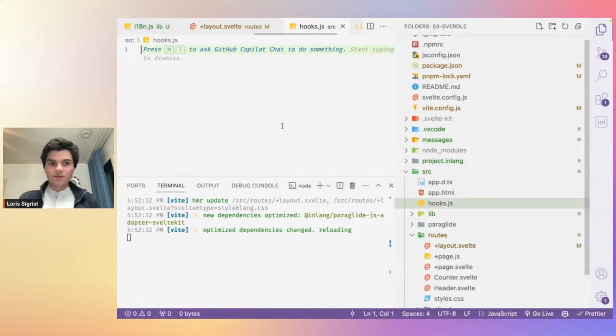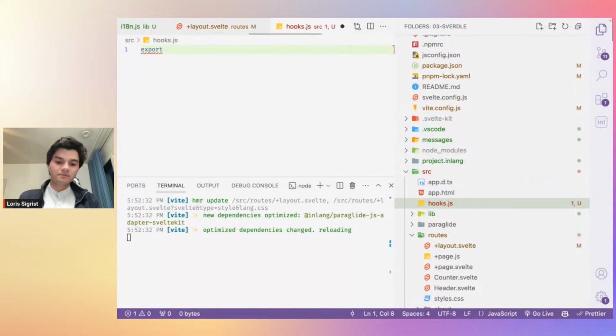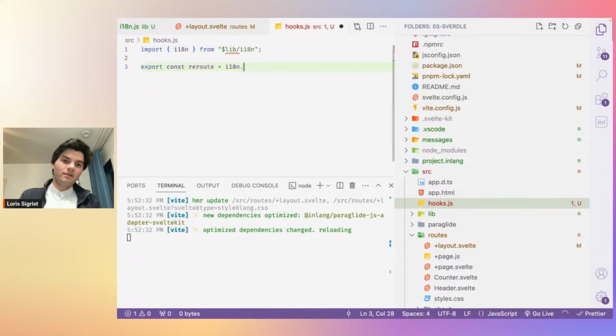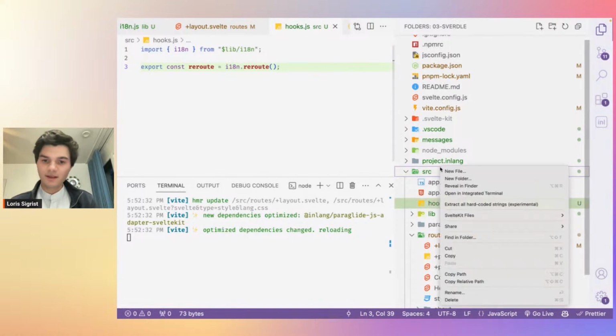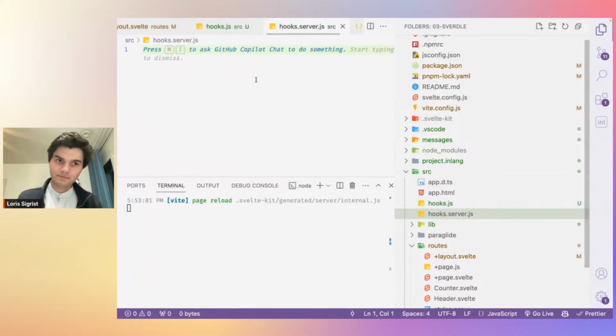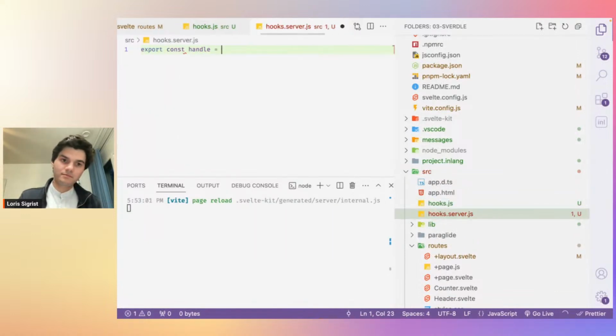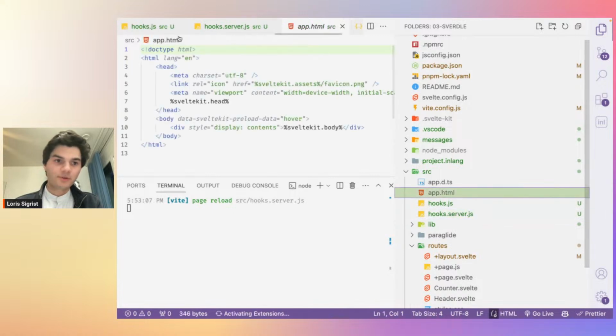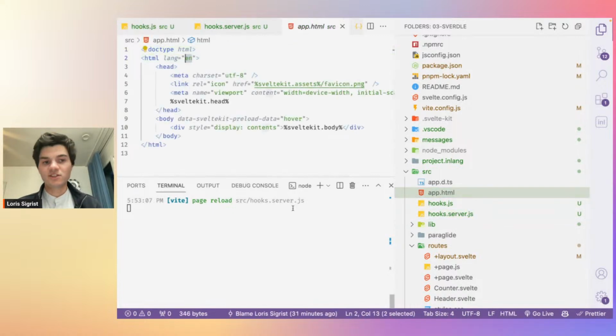Let's start with the brand new reroute hook. That's just got added. That's also provided here for you. Just hook it up like this. And let's also add the hook on the server, the handle hook. This handle hook here is necessary in order to set the lang attribute on your HTML tag, as well as the dir attribute.